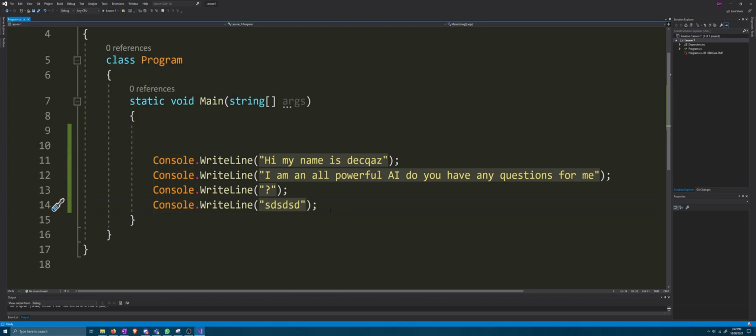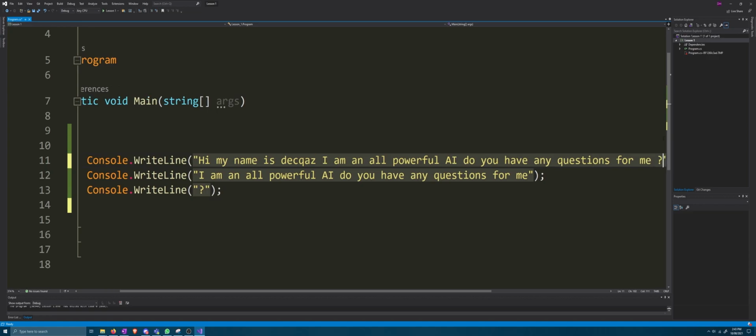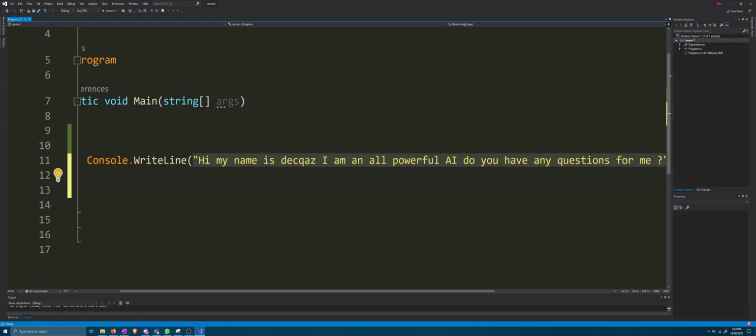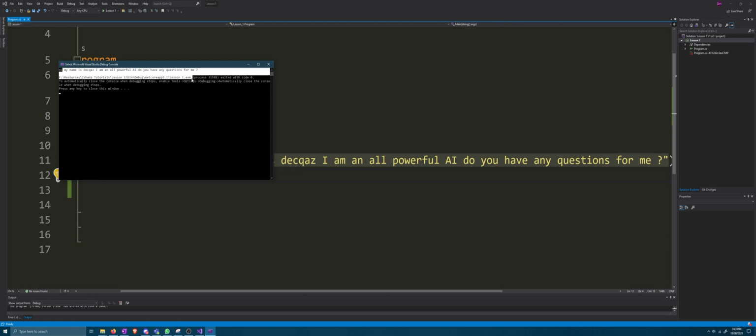Now, there are 2 really quick things I want to show you when you're doing Console.WriteLines. There's no reason this all needs to be in separate Console.WriteLines. Obviously, I could put it all in the one, so I could take all of this and go powerful AI, and then put a question mark on the end, and then delete this. But if I press play, you'll see it's all on one giant line.